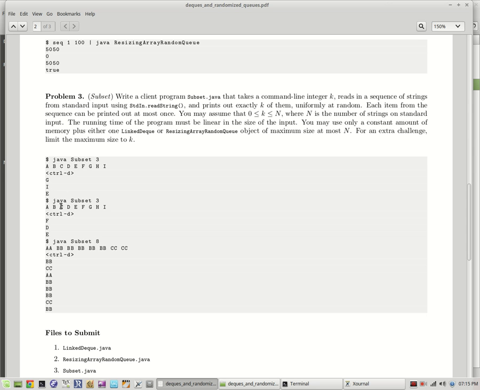Then I run it again and I get F, D, and E, and here again I get 3 strings picked from the input strings, and they appear at most once. All right, and then if k is 8, and if the number of strings that I supply is equal to k, which is 8 in this case, then the program prints all of them. It has no choice but to print all of them, but then they all come out in a random order. Okay, so that's that.